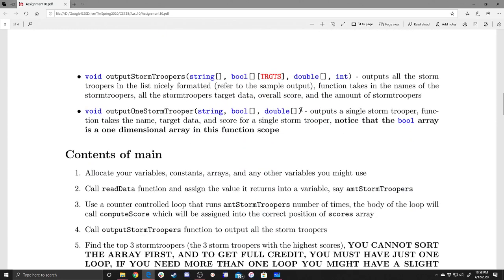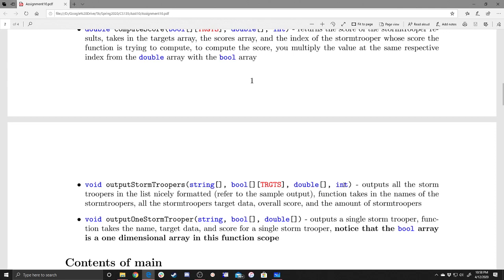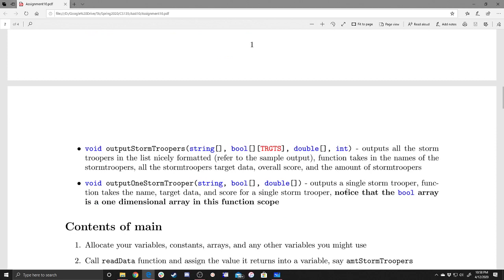So output Stormtrooper outputs every Stormtrooper we have. It takes in the string array, the targets array, the scores array, and the total amount of Stormtroopers, so it can output each one by one. This function here took in a particular index, while this one takes in this integer, which is the entire array. Then we say, okay, output one Stormtrooper. This function outputs a single Stormtrooper, and this function here outputs everything, nicely formatted.